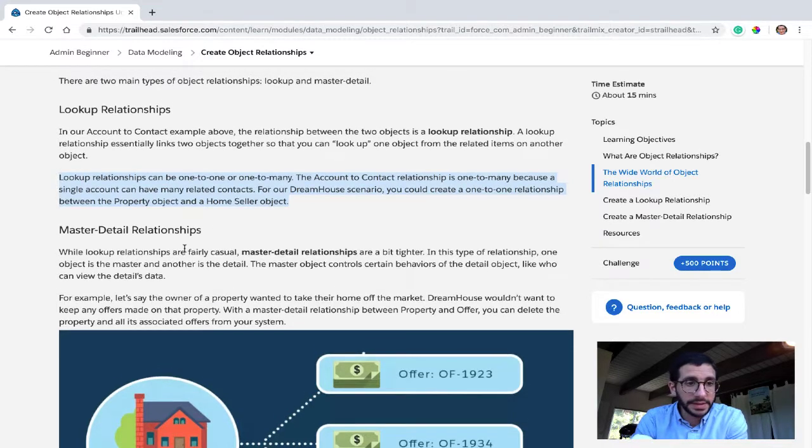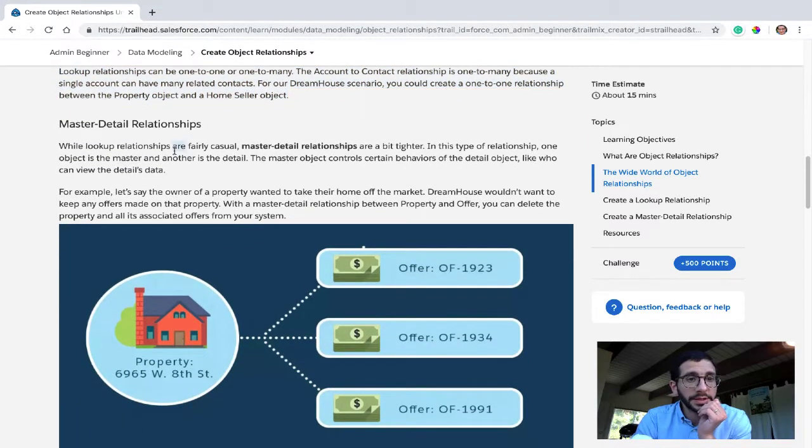Well, master detail relationships. While lookup relationships are very casual, master detail relationships are a bit tighter. In this type of relationship, one object is the master and another is the detail. Again, you normally don't think of a master and a detail going together. The master object controls certain behaviors of the detail object.